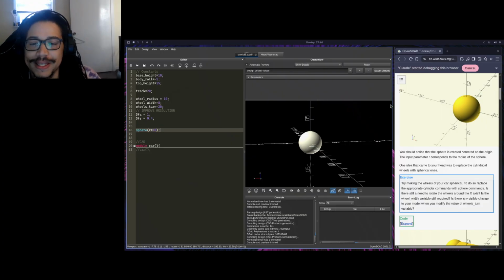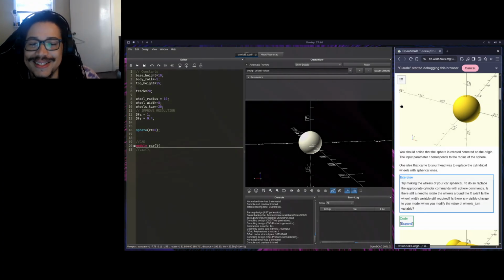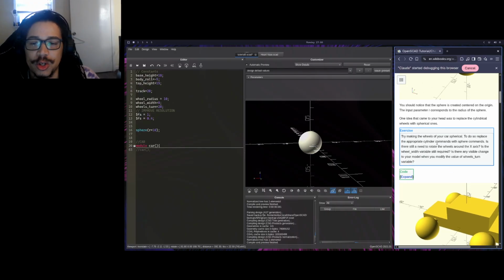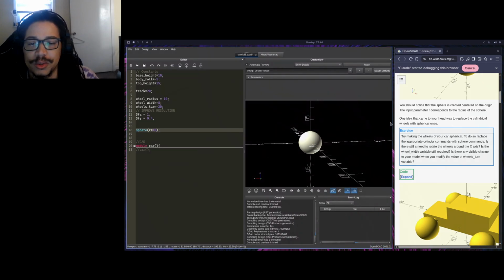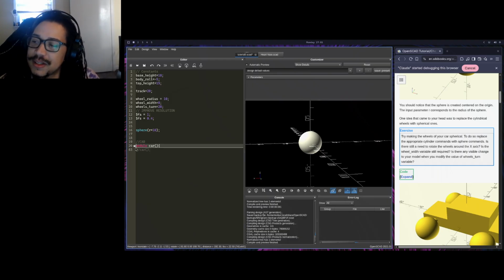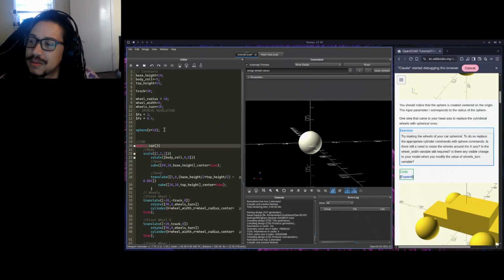One idea that came to your head was to replace the cylindrical wheels with spherical ones. Try making the wheels of the car spherical. To do so, replace the appropriate cylinder command with sphere commands. Is there still a need to rotate the wheels around the x-axis? Is the wheel turn variable still required? Is there a visible change in your model when you modify the wheel's turn variable? Let us see in this exercise.